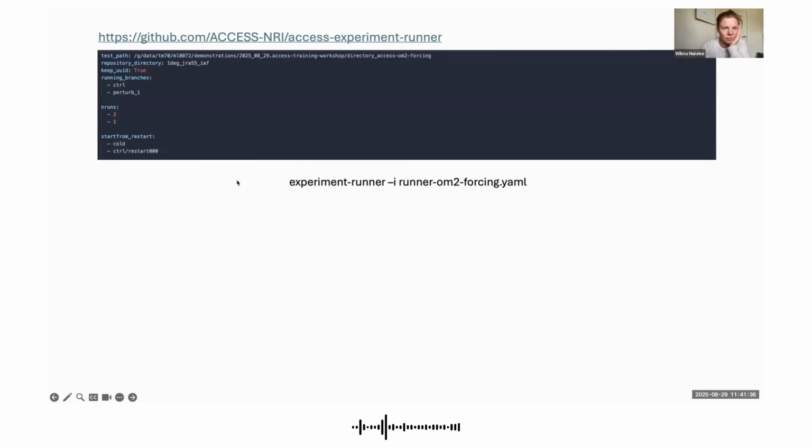Can I just ask, does n runs here specify the number of successfully completed runs? Yes, you're right, not the number of submissions. So it'll keep doing runs until it's got n runs successfully completed. Yes, all right, thanks, Andrew. Yeah, that's what the code is intended to do.